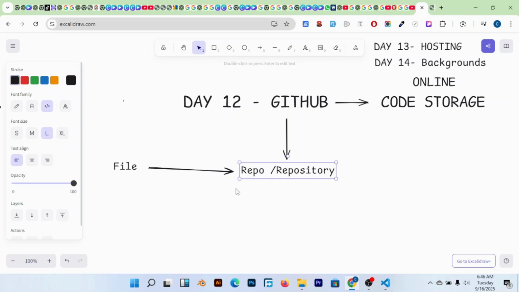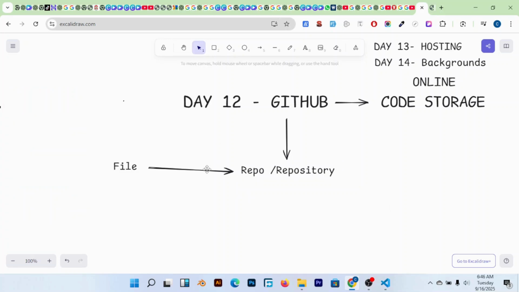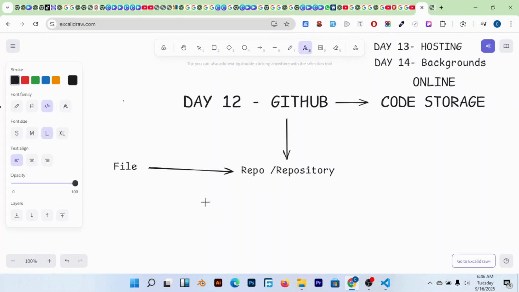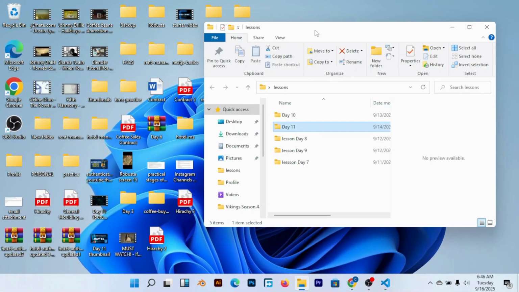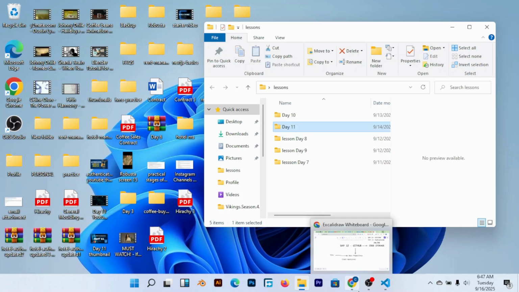So, guys, there's something I want to show you. There is what they call a local repository. A local repository is like here, are you seeing here? This is like a local repository where you have these simple files. So guys, you know the difference.